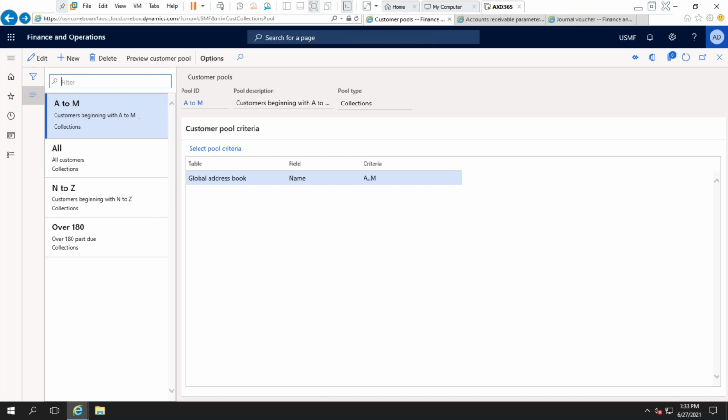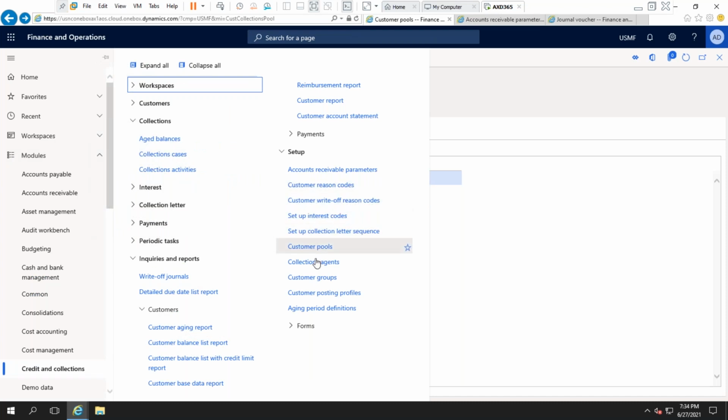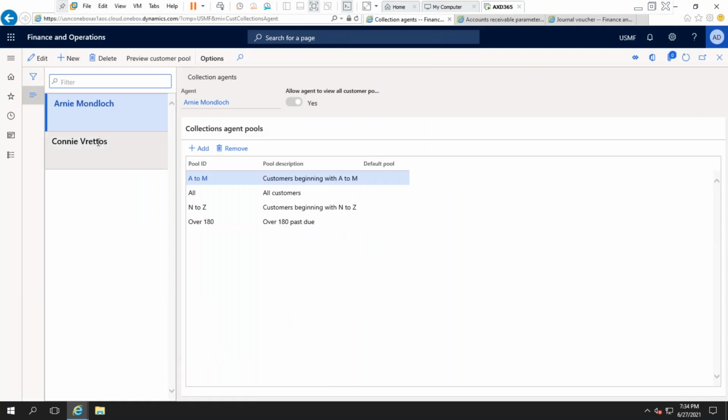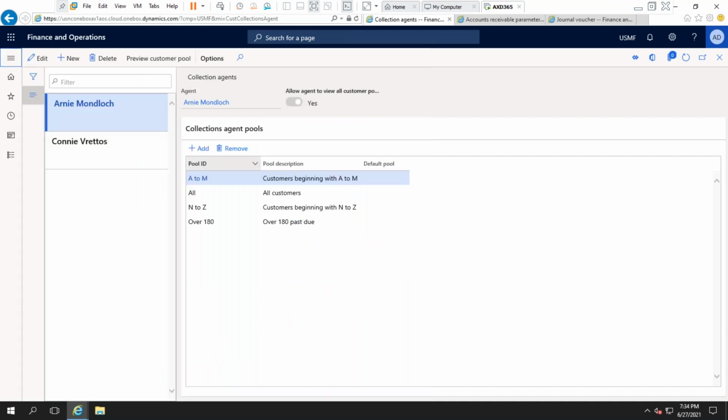From A to M, or you can filter like this. You can map whatever way you want. One is agents, customer collection agents, and you can map the pools. So you are creating pools. In the customer pools, you are mapping the customer accounts one by one, or in sequence, whatever the logic is, and you are creating customer aging.